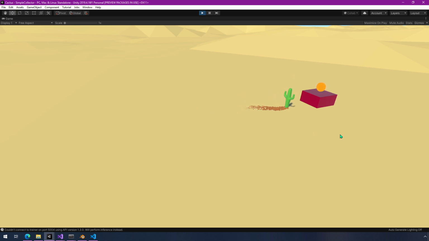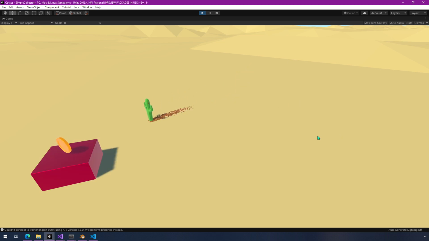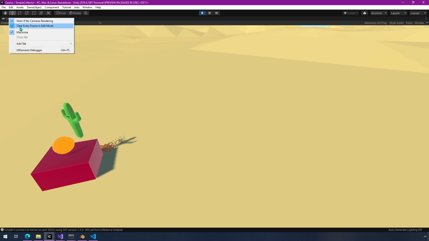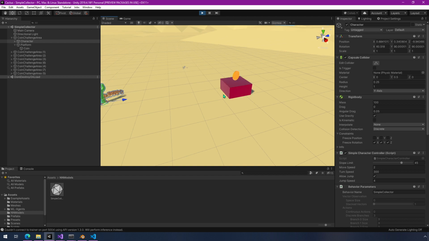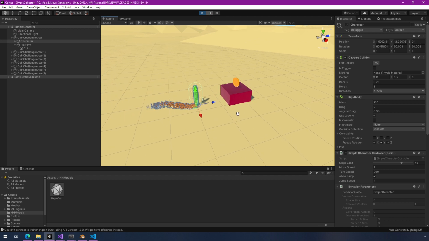So pretty simple, about as bare bones as a platformer challenge could possibly be, but that's usually where I recommend anyone start when they're trying to create a new ML Agents project. Starting from something really complicated usually is just going to end up in some pain. So let's take a look at this really quick.